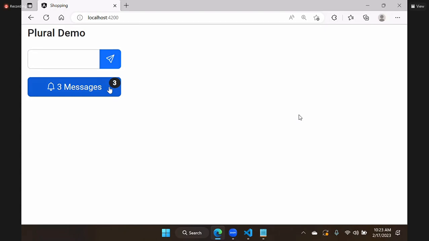I want to display the messages. Actually, up to here, the pipe is finished. This is the concept of pipe. What is the pipe concept? It is checking the length of the array. How many elements are there in the array?